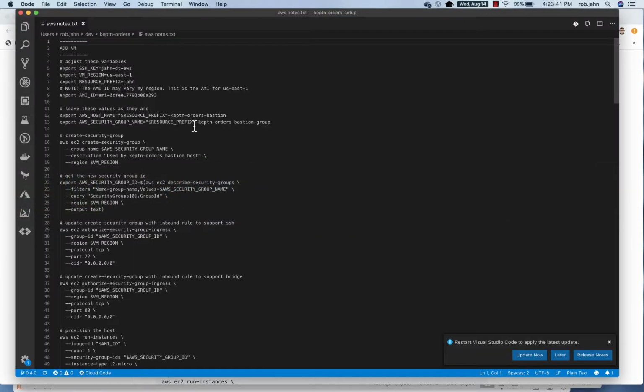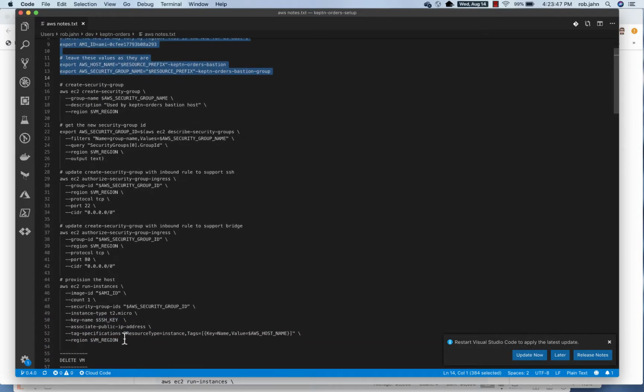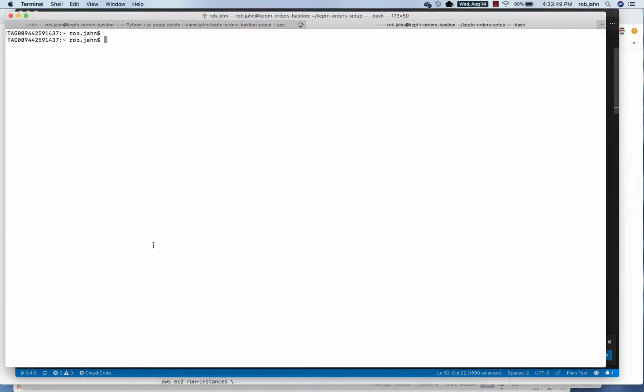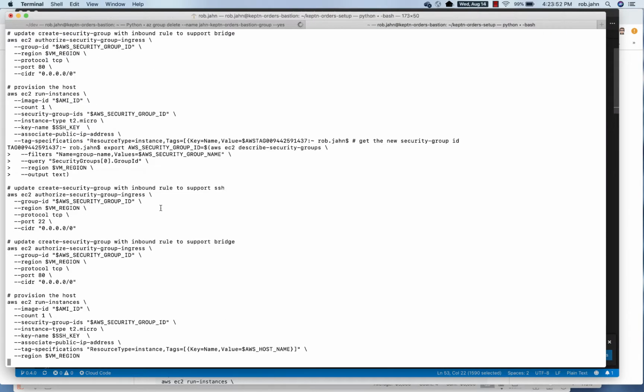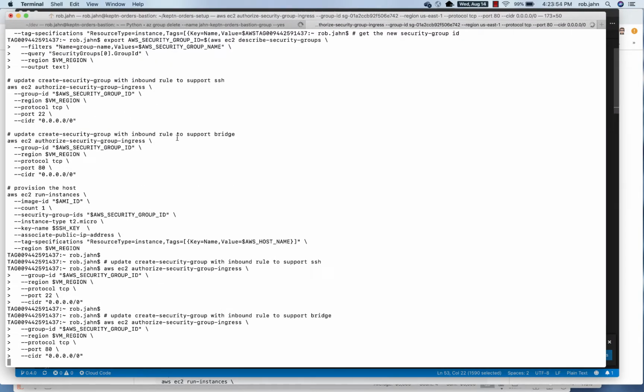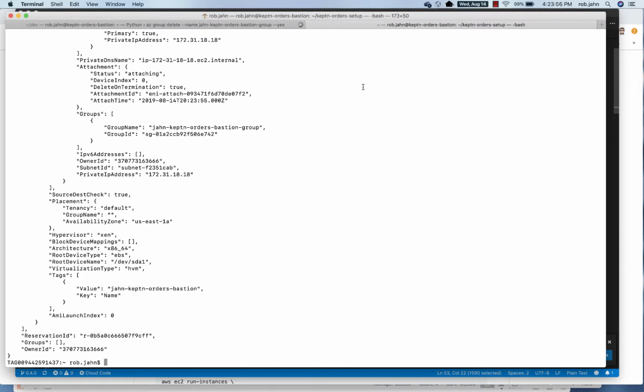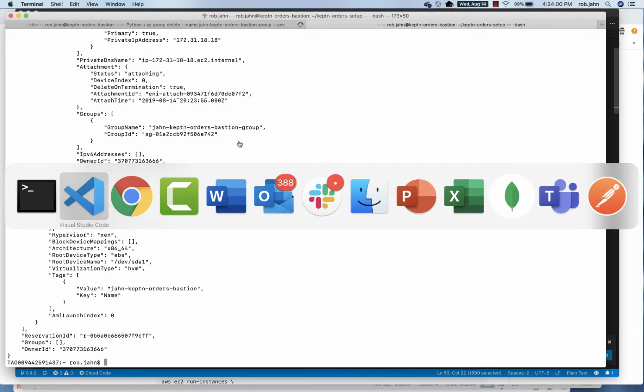So I already have this filled in here with my information, and I'm going to go ahead and just copy this set of scripts and come over to my terminal and let it run. And you can see this will execute. It will take a minute or so for this to take place. And so you can see here, it's all initiated through the CLI.